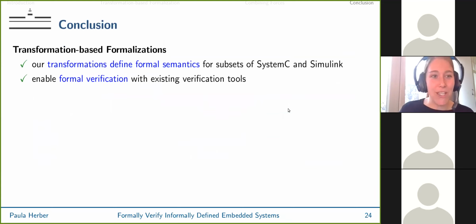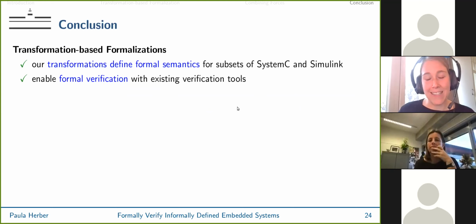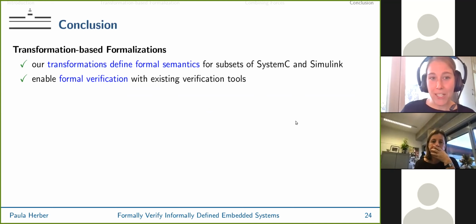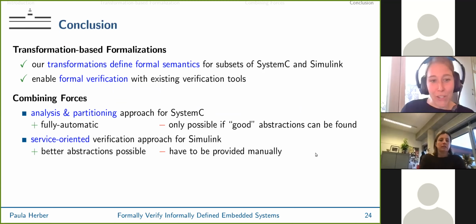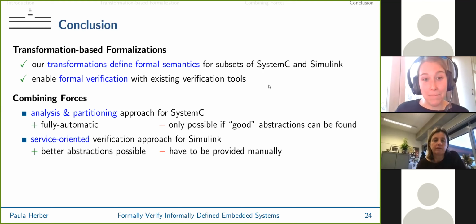So what I have shown you today is our transformation-based formalizations. I have shown you how we can use transformation to define formal semantics for subsets of the industrially used design languages, SystemC and Simulink, and how we can enable formal verification with existing verification tools using such transformations. And I have also shown you our more recent work on combining forces and how to analyze and partition SystemC designs into submodels.